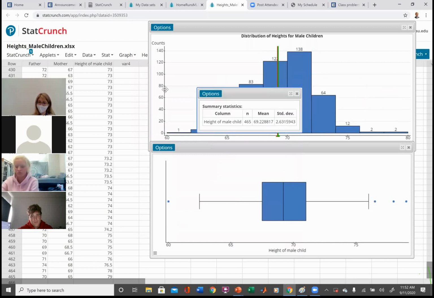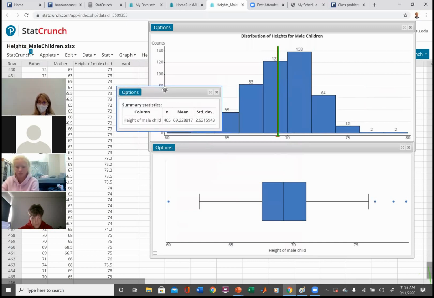And there are my values. The center here is given by the mean, and the standard deviation gives us the width. It's a measure of the width. And one of the things that's really cool about StatCrunch is I can just copy and paste this right into a document, like an exam, for example, right?